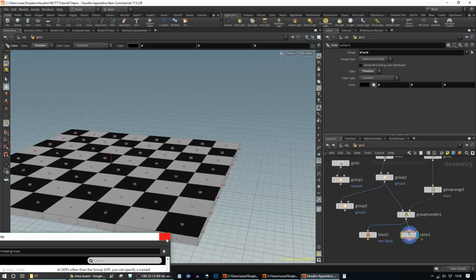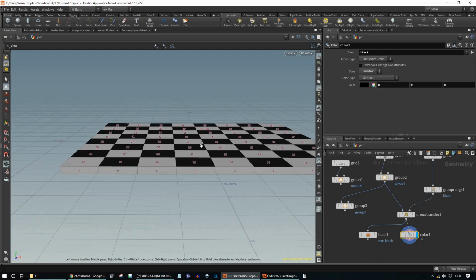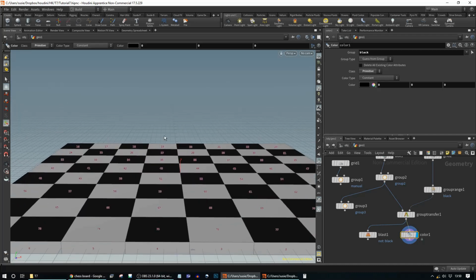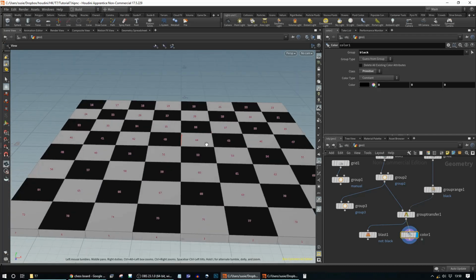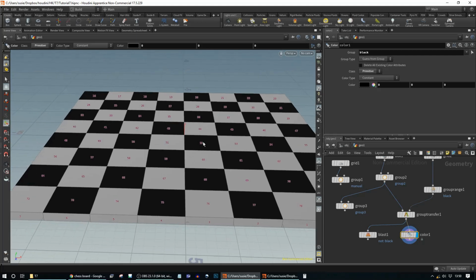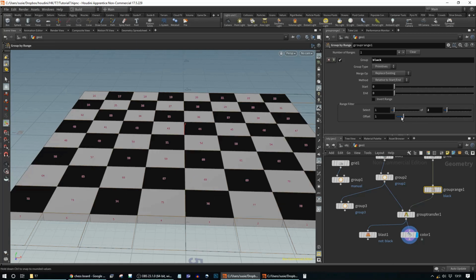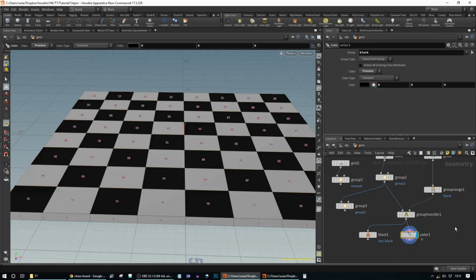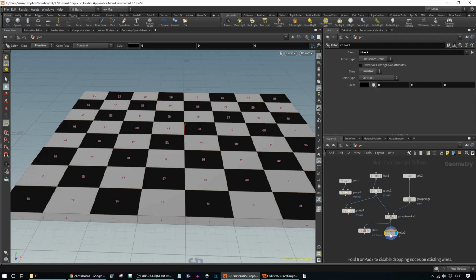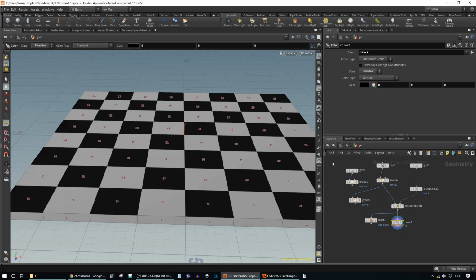We probably want our chessboard to use Z as its depth, because that conforms to the way 3D works. And a chessboard always has a black square in the back bottom left corner, so we want to tweak this a little bit. We offset by 1, and that will cycle all the squares round by 1, and now we have our black square in the correct place. Let's clean up some of these nodes that we don't need anymore.